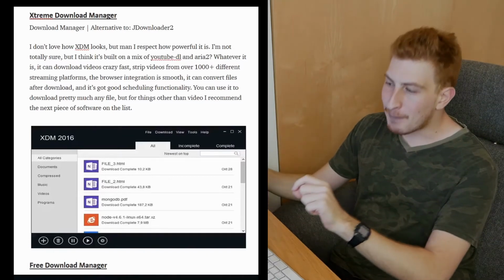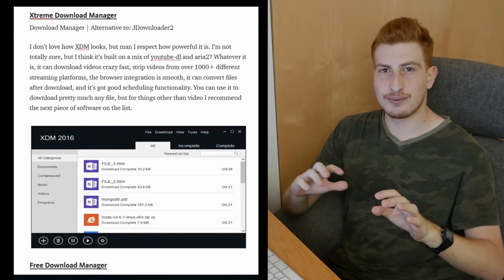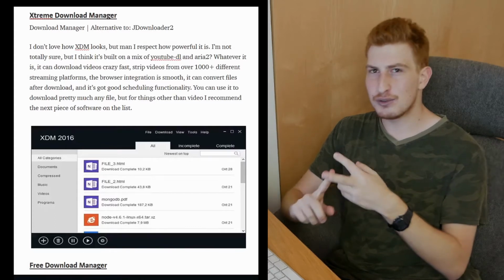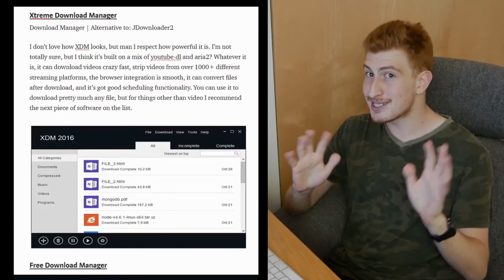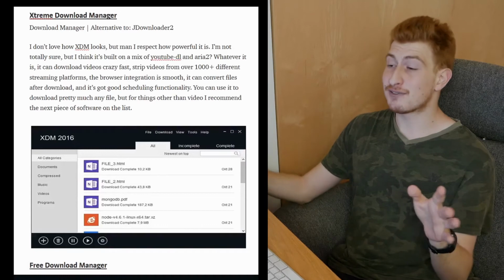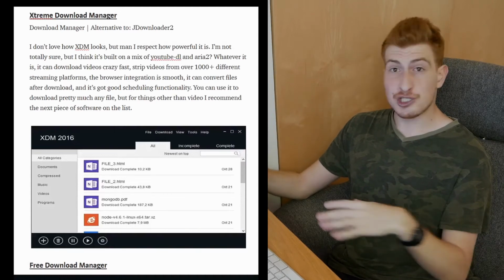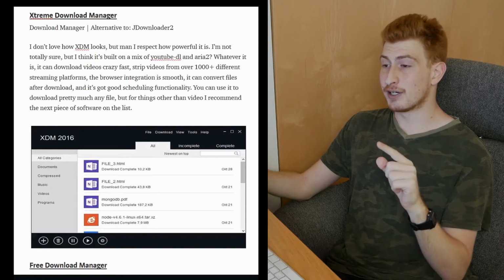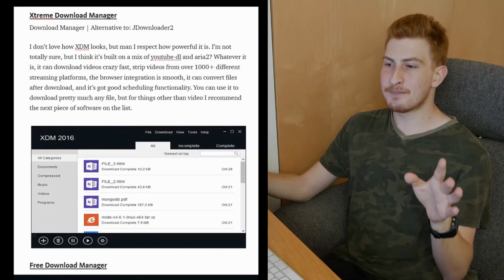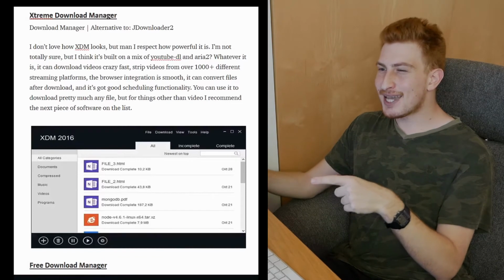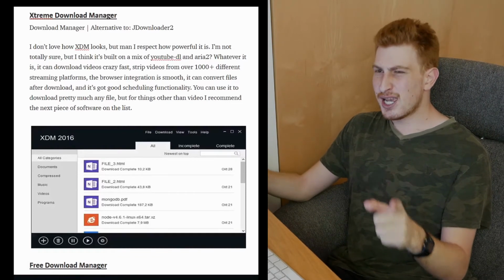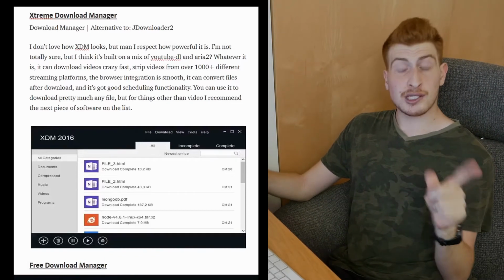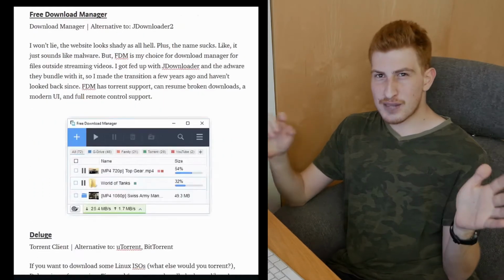It gives you a little pop up on the bottom of your screen if you're on a site that has a streaming video, like Vimeo or YouTube or alternative browsing sites. It can strip videos from over 1,000 different sites. The browser integration is super smooth. It can convert files after download, which is super handy if you have a media server. It's got really good scheduling functionality. You can download pretty much any file with XDM, but I use it primarily for videos. If you're going to download other things, I recommend the next tool, which is the Free Download Manager.